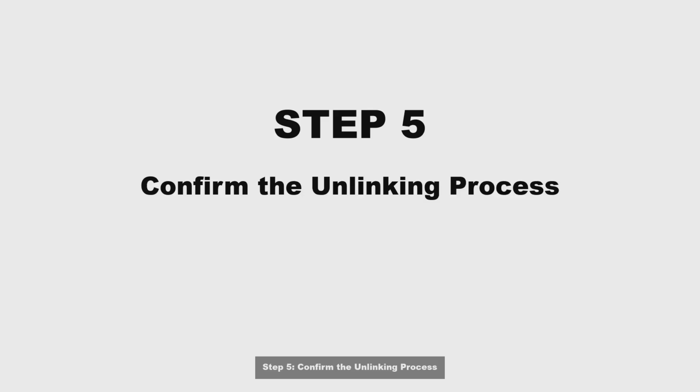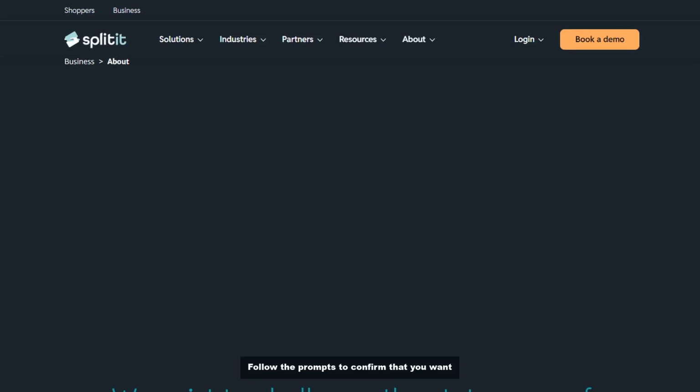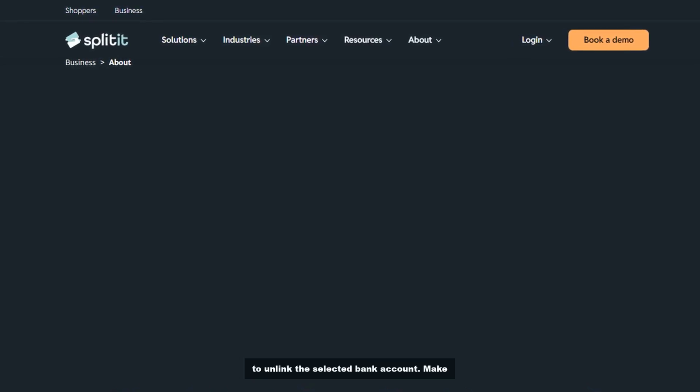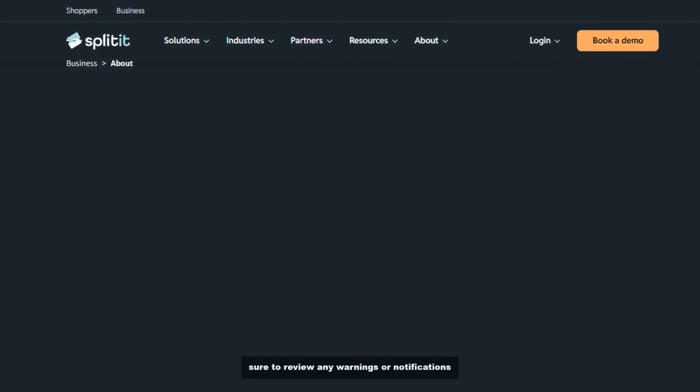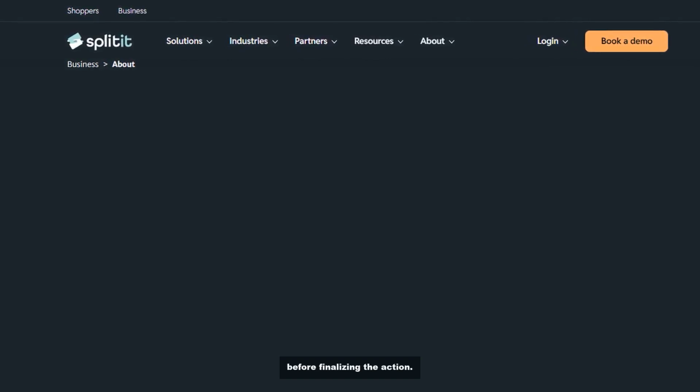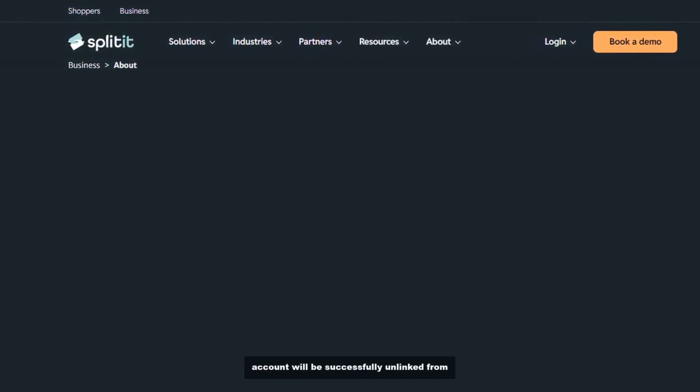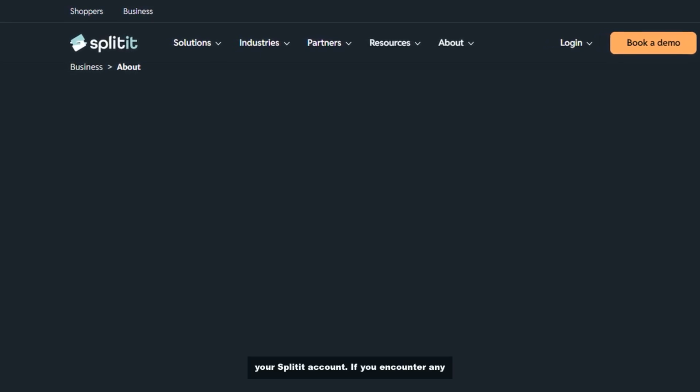Step 5. Confirm the unlinking process. Follow the prompts to confirm that you want to unlink the selected bank account. Make sure to review any warnings or notifications before finalizing the action. After completing these steps, the bank account will be successfully unlinked from your Splitit account. If you encounter any issues, consider reaching out to Splitit customer support for assistance.